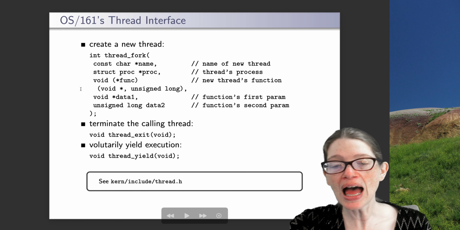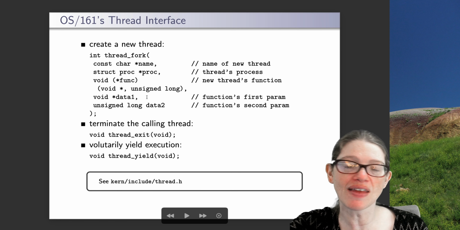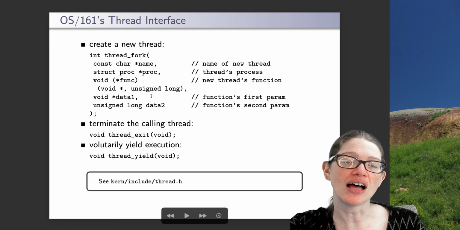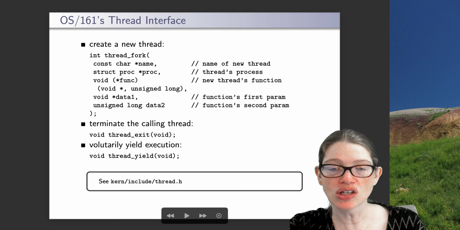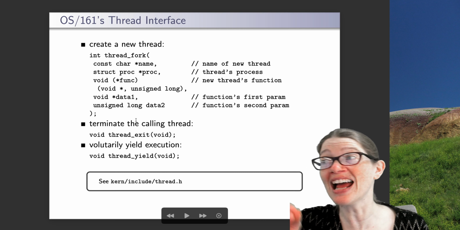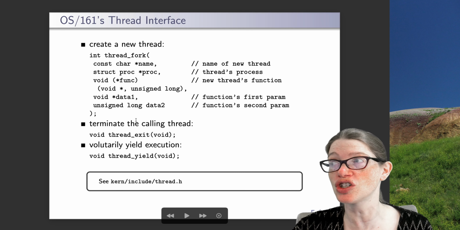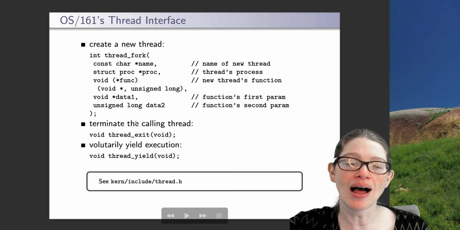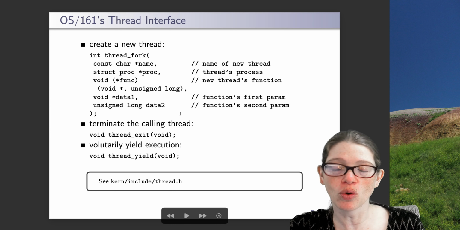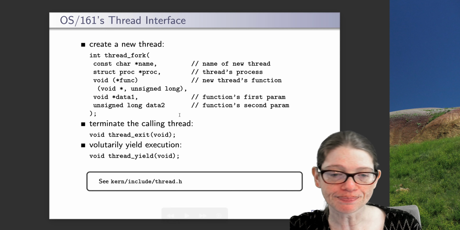Okay? And then we have two pieces of data that we can pass along to the thread so that it can run its function. So that creates a new thread. It actually creates a physical new thread structure for the given process, and then moves the thread into the ready pool, which again, we'll talk about in a bit.